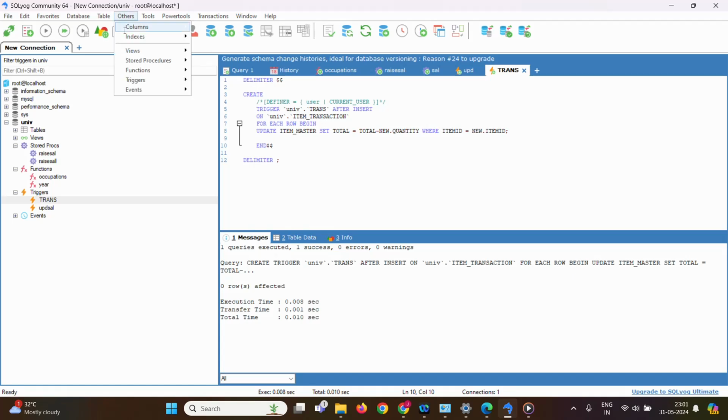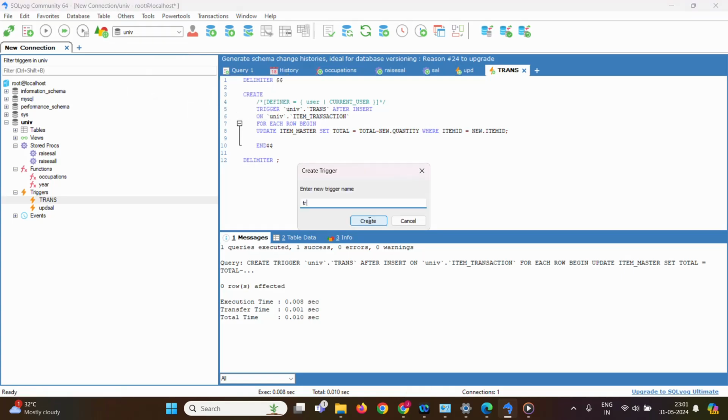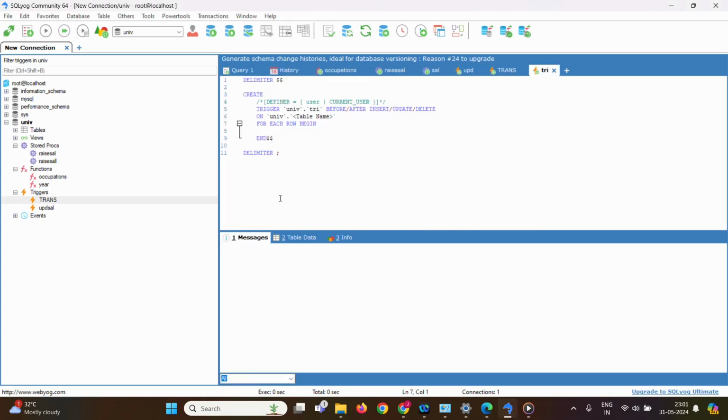In the others tab, I have chosen the trigger option and create trigger option. So when I create a trigger, say I am giving the name as try. So it will give you a stub like this.